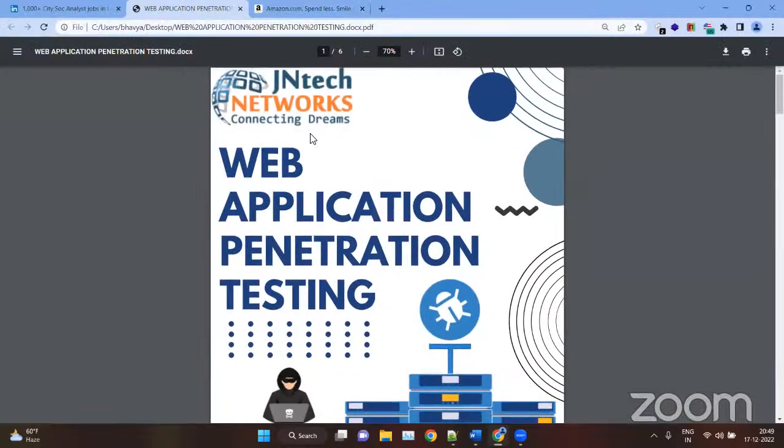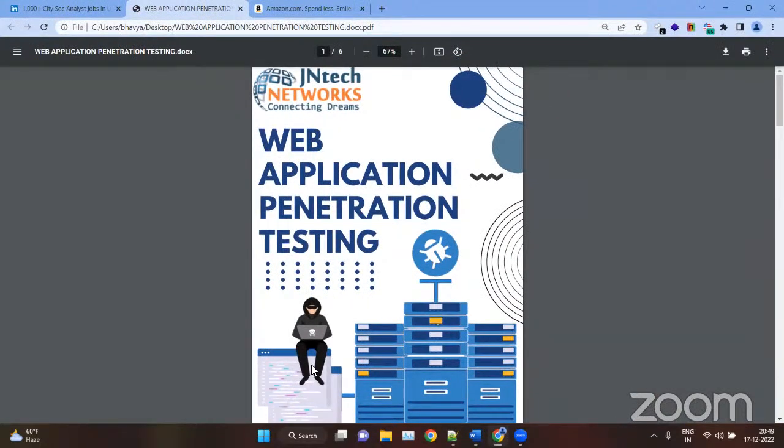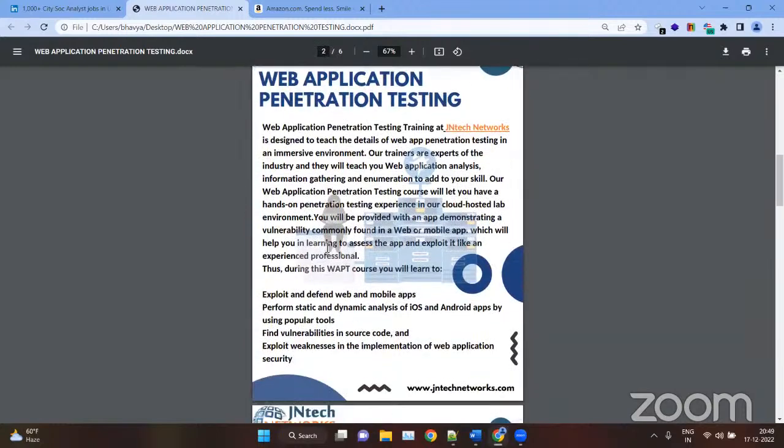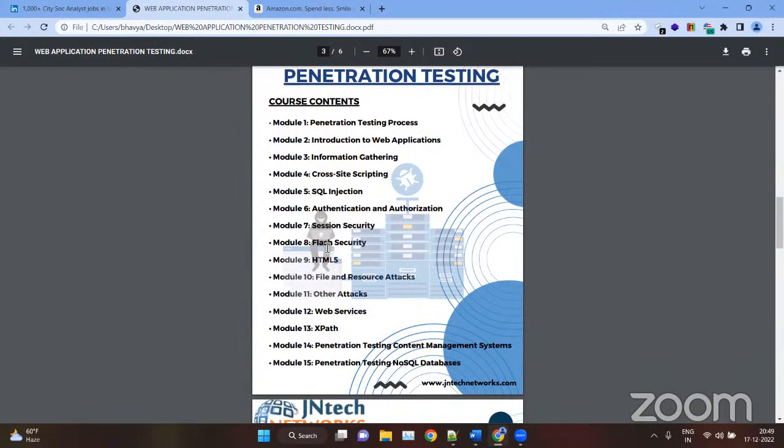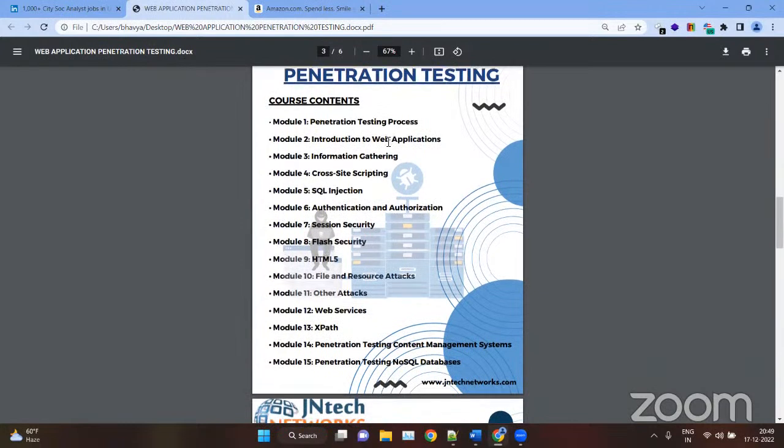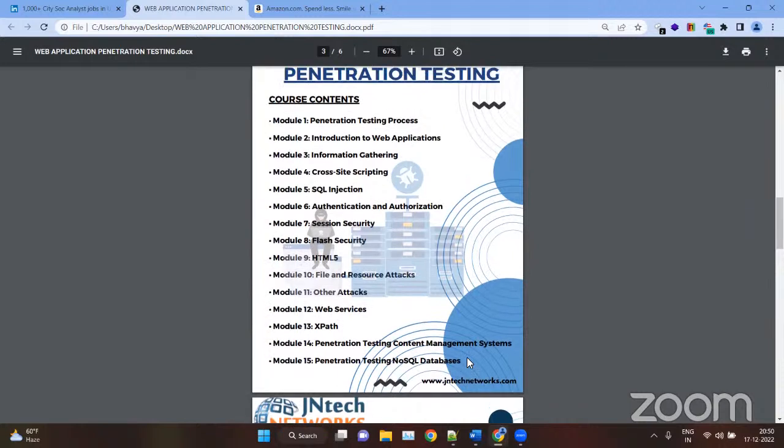This is the actual course content of web application penetration testing. In total we have 15 modules. First we have the penetration testing process, intro of web applications, information gathering, cross site scripting attack known as XSS, SQL injection, authentication and authorization, session security, flash security, HTML5, file and resources attack, other attacks, web services, XPath, penetration testing of CMS, and then penetration testing of MySQL database. So we have 15 modules.